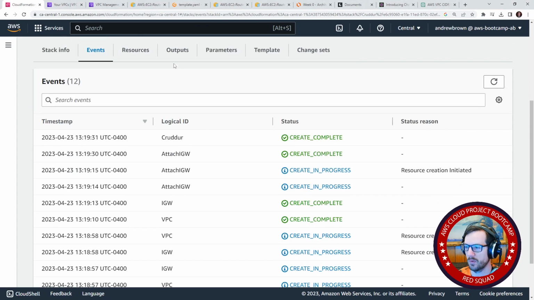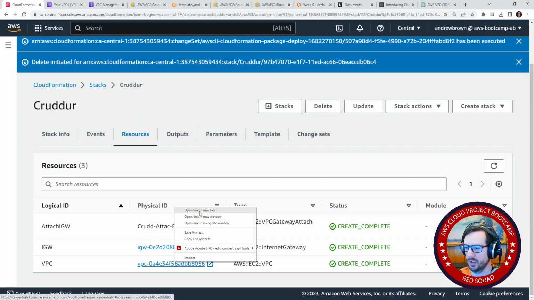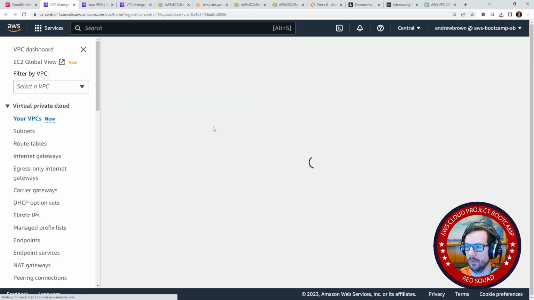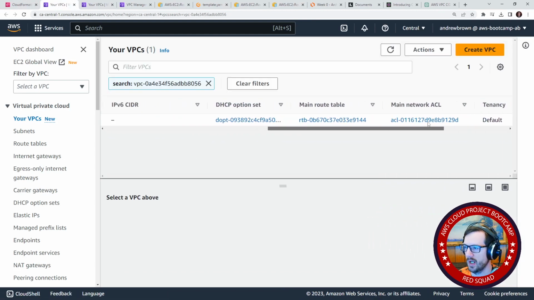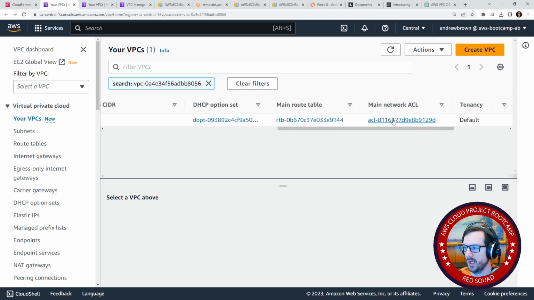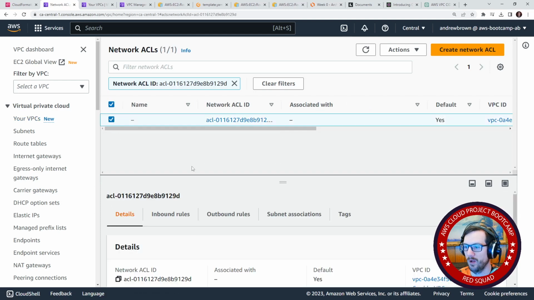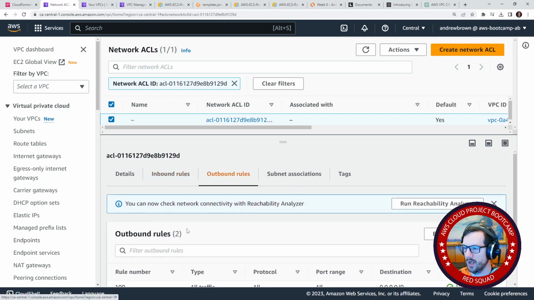I'm going to go to the resources tab, and let's take a look at what we can see. I'm really interested in that route table. And we see the VPC. That is great. We can see it has a main route table, which is fine. It also comes with a NACL, so just be aware that it does create a NACL by default. I think the inbound rules have an allow for everything, and an outbound there.